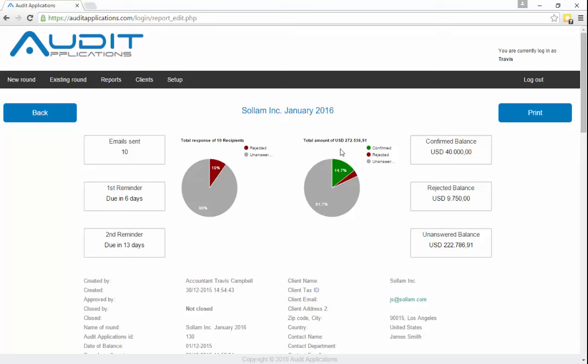Since our recipient here didn't reject the entire balance, but merely a portion of it, we can see that 3.6% of the total has been rejected, whereas 14.7% has been confirmed. And we can see these totals over here on the right.